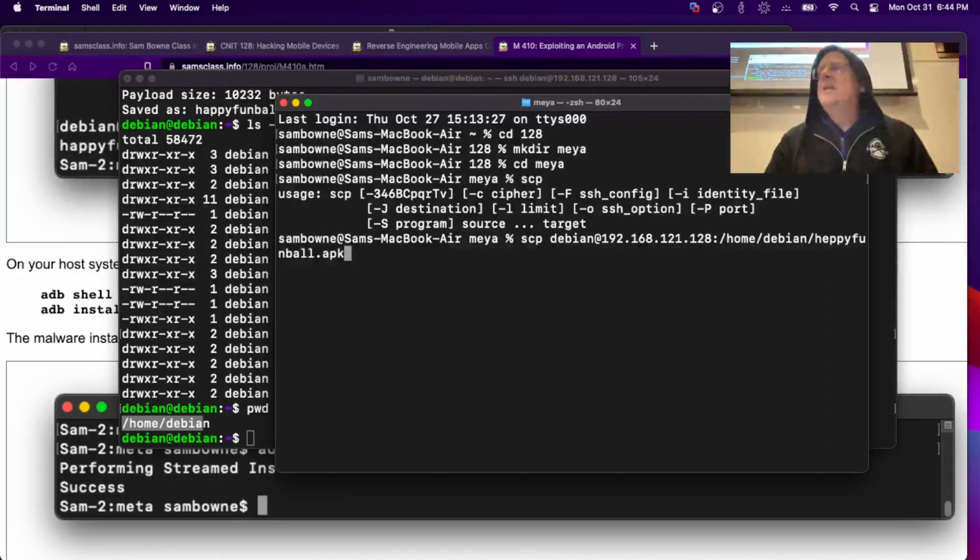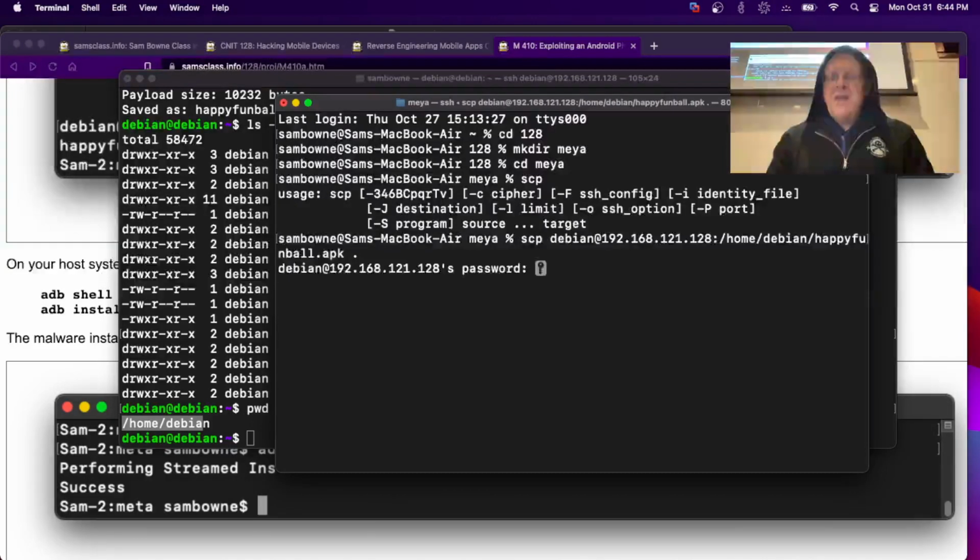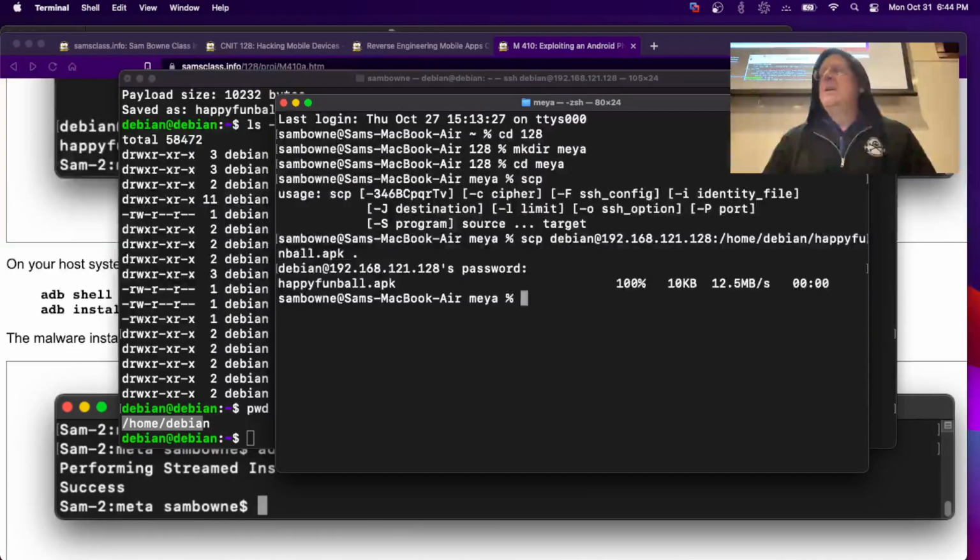This happyfunball.apk. Good. That's the original source, and the destination is here. So I just put dot. And now it needs the password. And there it is. Now I've got the file on my Mac.